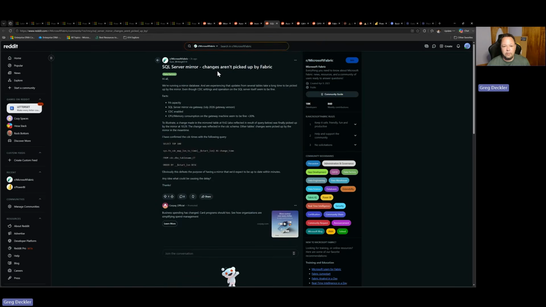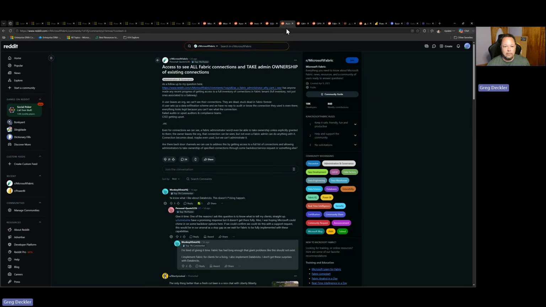All right, SQL Server mirroring changes aren't picked up by Fabric. Nobody knows why, but apparently it's not being picked up. Doesn't work. And then this is just one that I threw in here just to get to a nice round 10 number. There's a crap ton of these kinds that I've just left off. Again, it'd be a 40-minute video if I didn't.